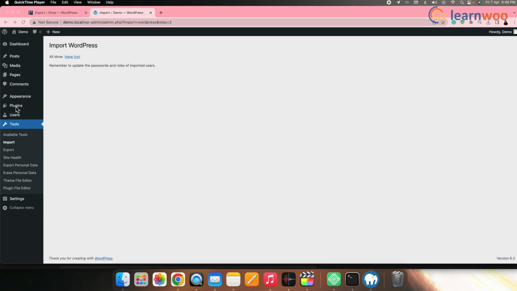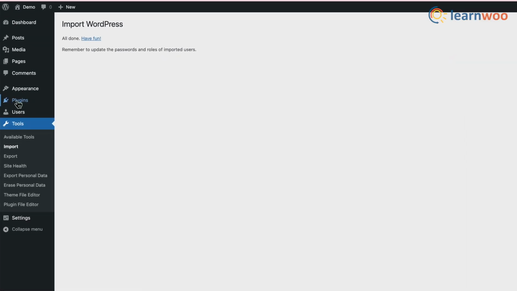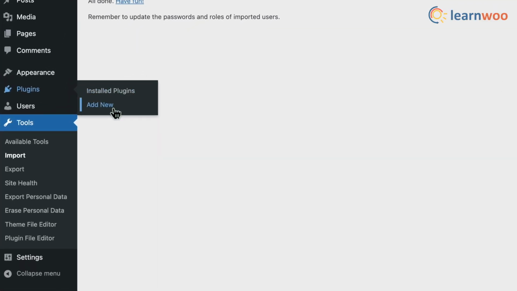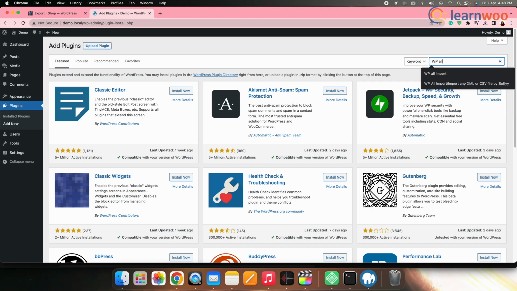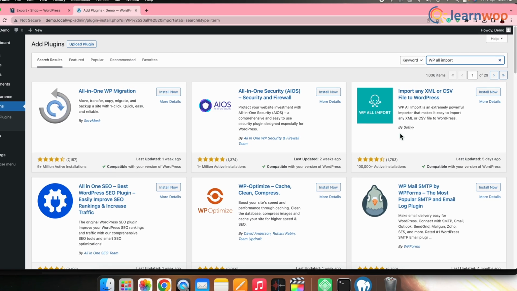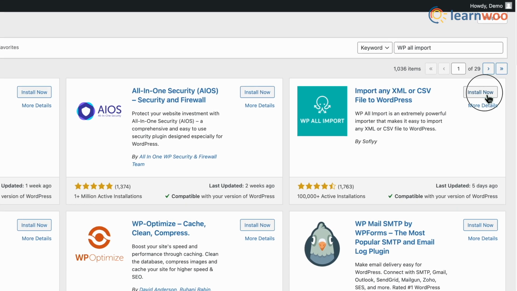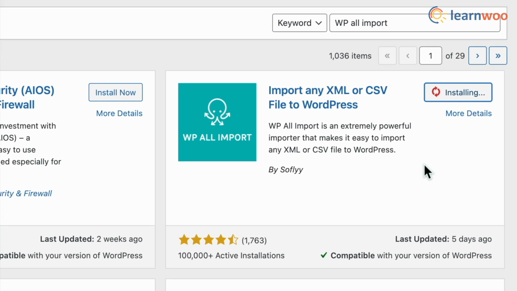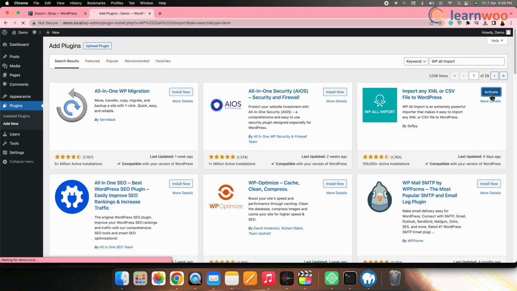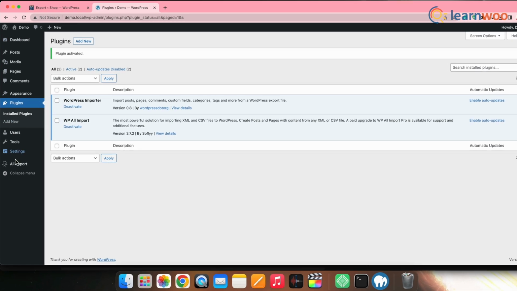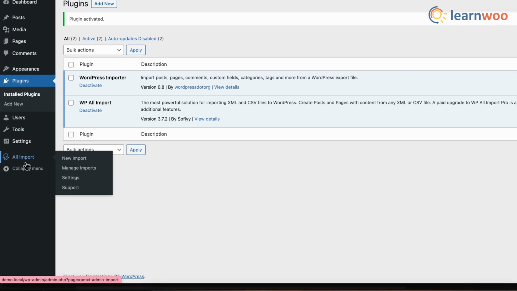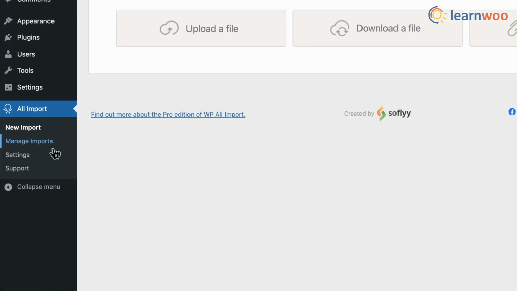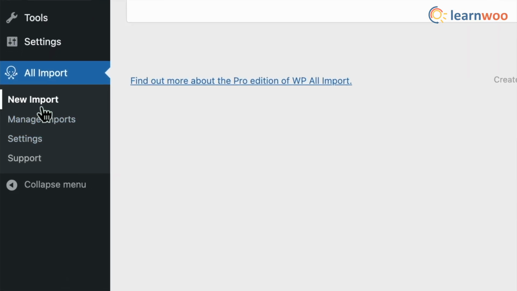Next, let's take a look at another popular importer plugin, WP All Import by Soflyy. For that, first install the plugin. Go to WordPress dashboard, plugins, add new, search WP All Import, click install. And then activate. Next, go to WordPress dashboard. Here you can find the plugin tab WP All Import. Go to that plugin. Click New Import.